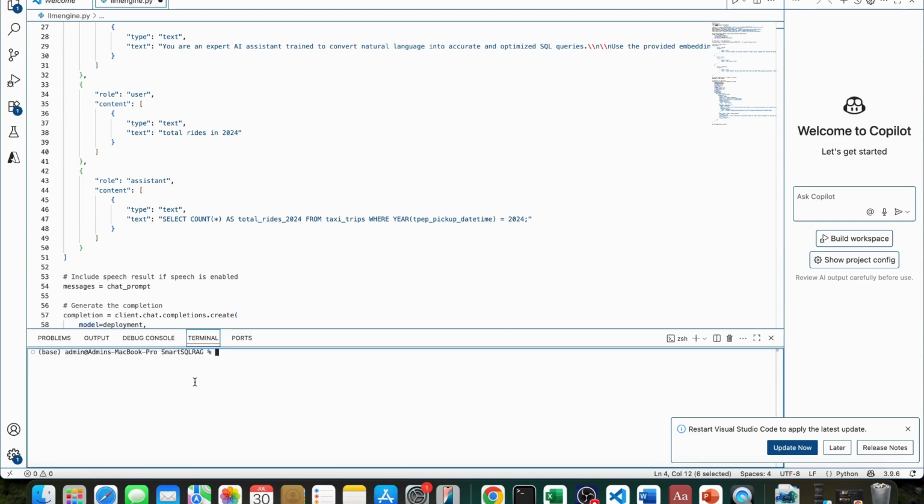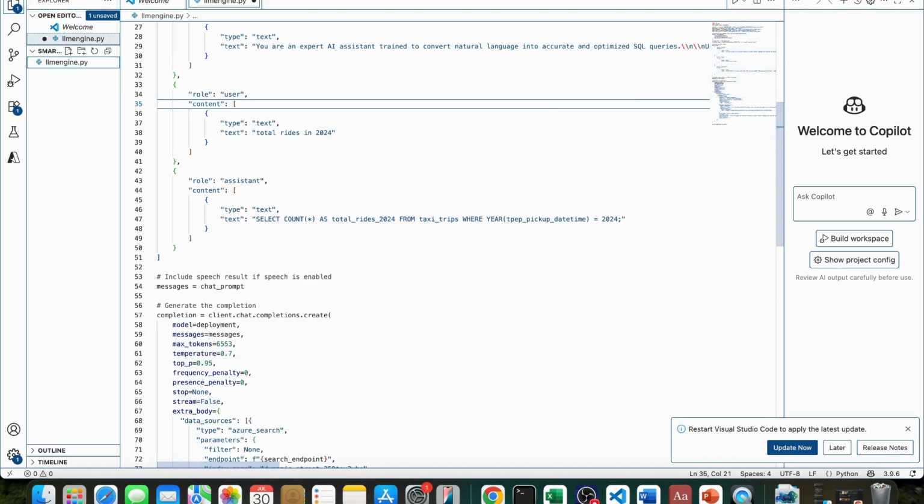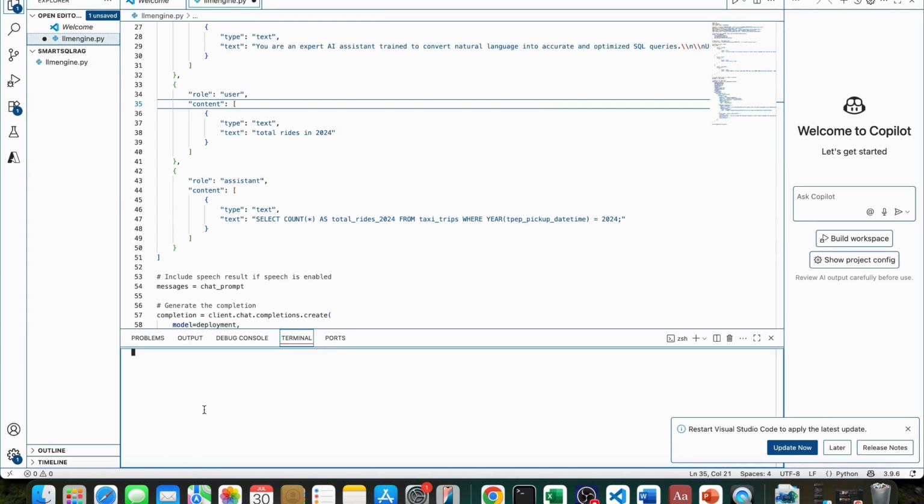check whether Python is already installed or not. If it is not installed, you can pip install Python. The first step is to create a virtual environment to execute this code. For creating the virtual environment, we need to write the command python -m venv and your virtual environment name. -m means module; hope you are aware of this. Here I am just giving SQL Rag.